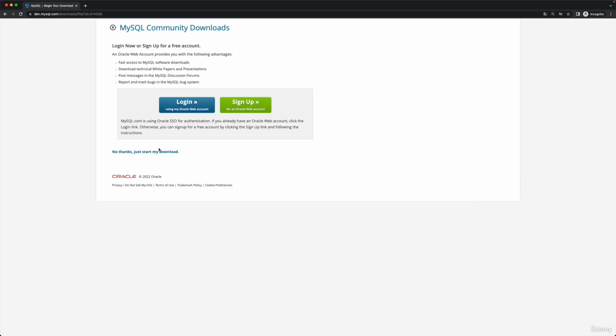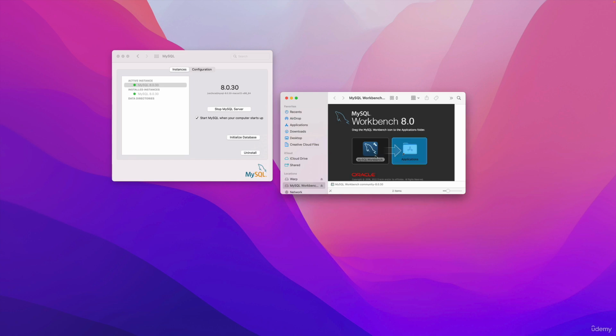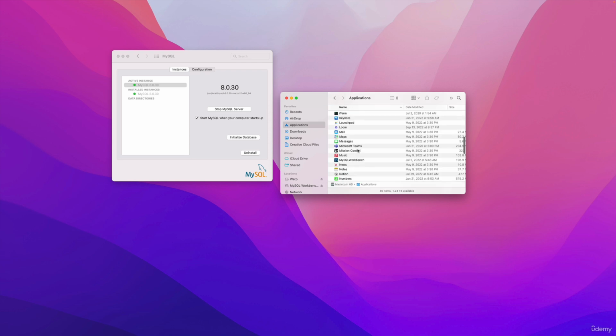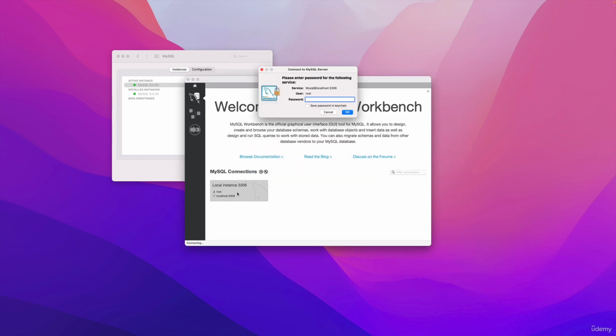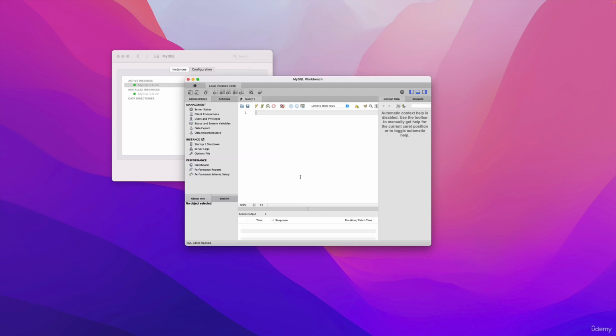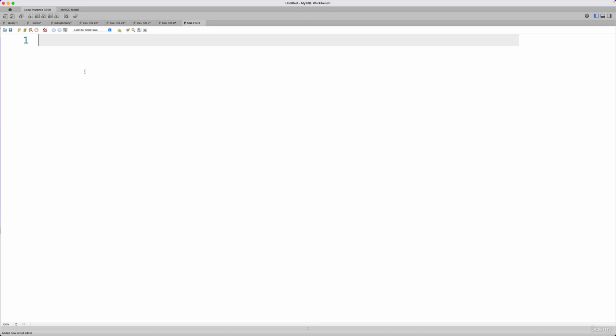We don't need to sign up or anything, just start my download, and then we'll drag that to applications and wait for that to finish copying. I'll go to my applications, and it should be in here, and I'll open it up. There it is. Once it opens, there's already a connection in place. I can click that, and then I need to type in the root password that I set up when I just installed MySQL a couple minutes ago.